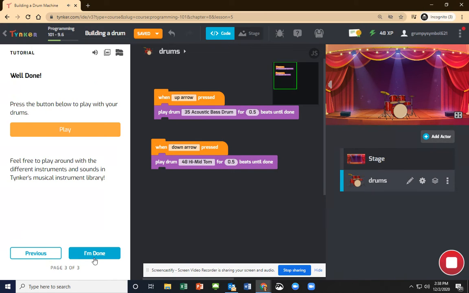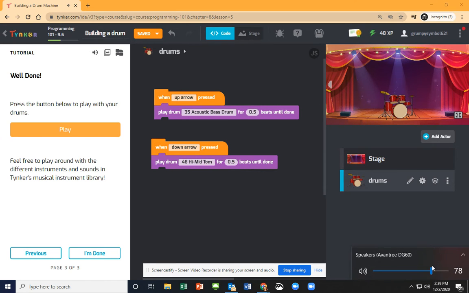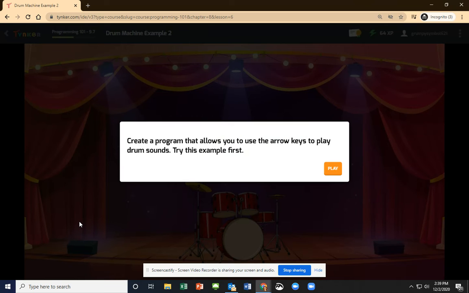How cool is that? Well done! Press the button below to play with your drums. Feel free to play around with the different instruments and sounds in Tinker's Musical Instrument Library. Create a program that allows you to use the arrow keys to play drum sounds. Try this example first.